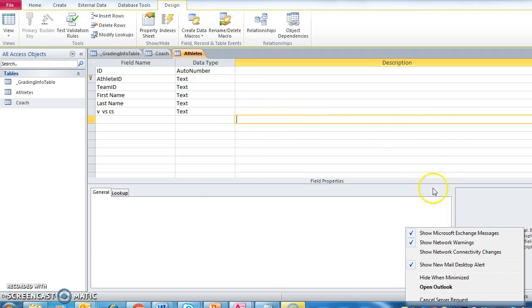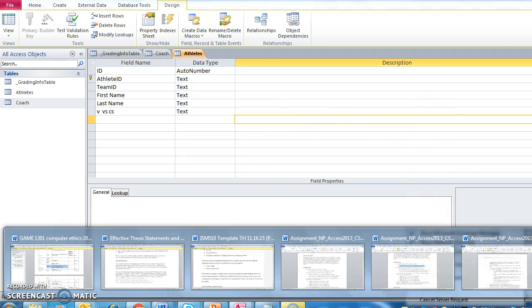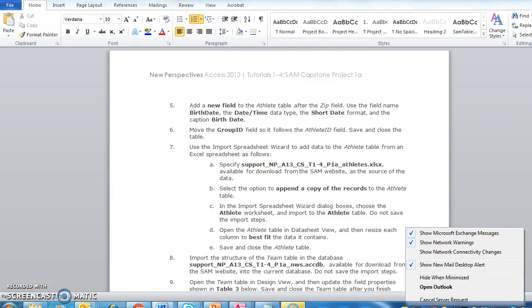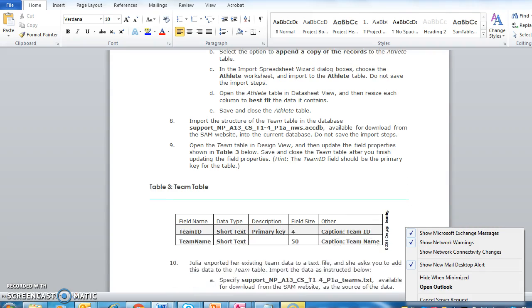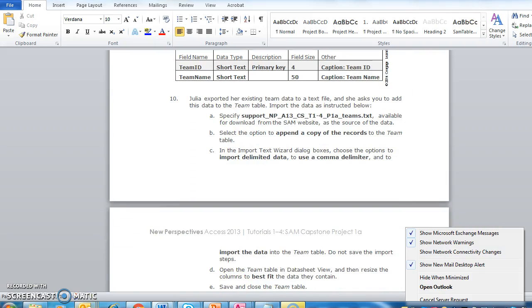Okay. What else? Let me go back to the assignment and look at what's the next step here, right? When you finish, you're going to import the structure of the table, the team table, into the database. You're going to import the structure of the team table. Remember, you have a team table, and you have to open this, and you're going to go to import, and you're going to do that, right?